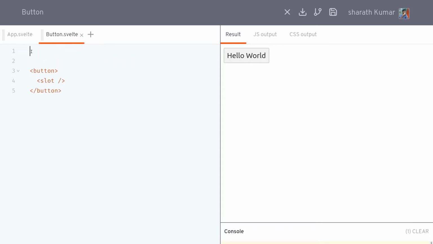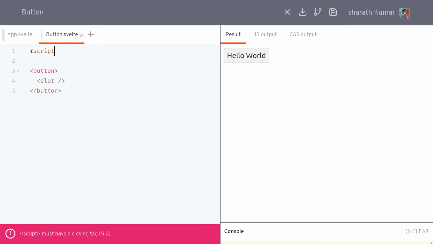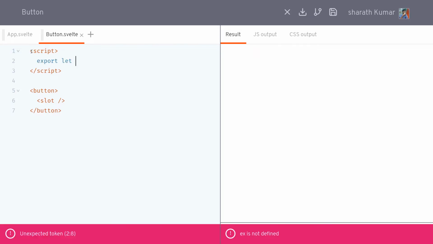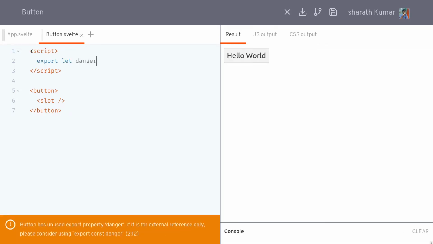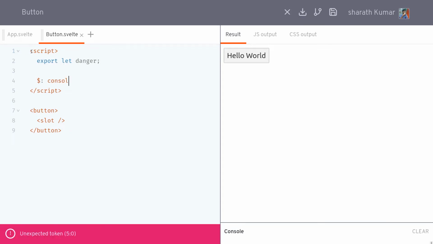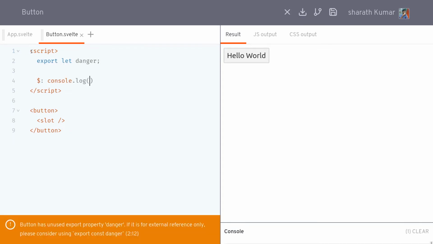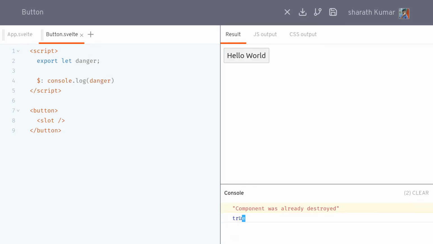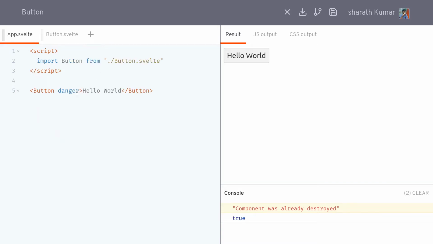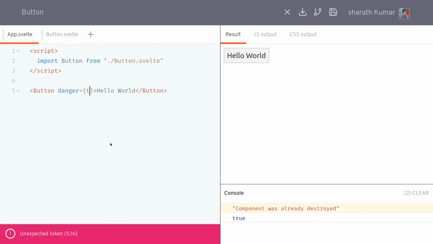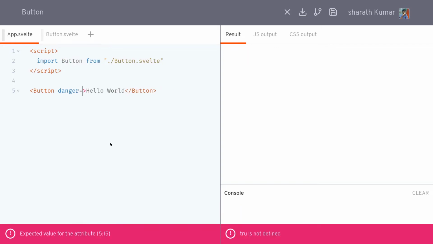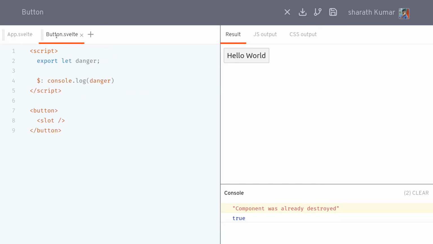We will have a script tag here. So export let danger, so it gets danger. If you want to see what is that, you can console log danger. It's true because we passed danger as an attribute. So the way we should be doing is, you know, danger equals true or something. I mean, this is how you pass it, but not required. You can just pass danger and it will get it here.